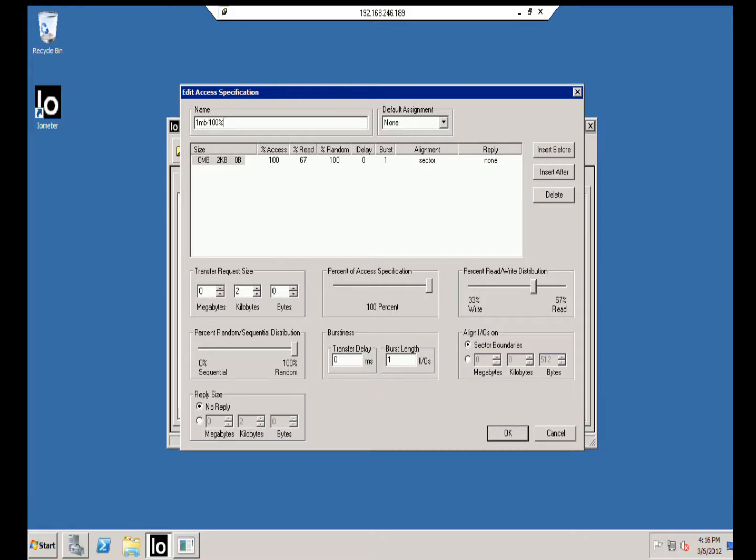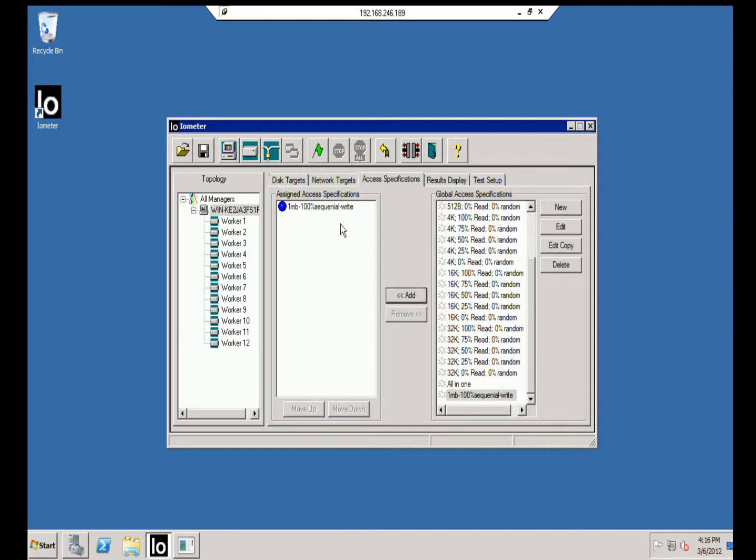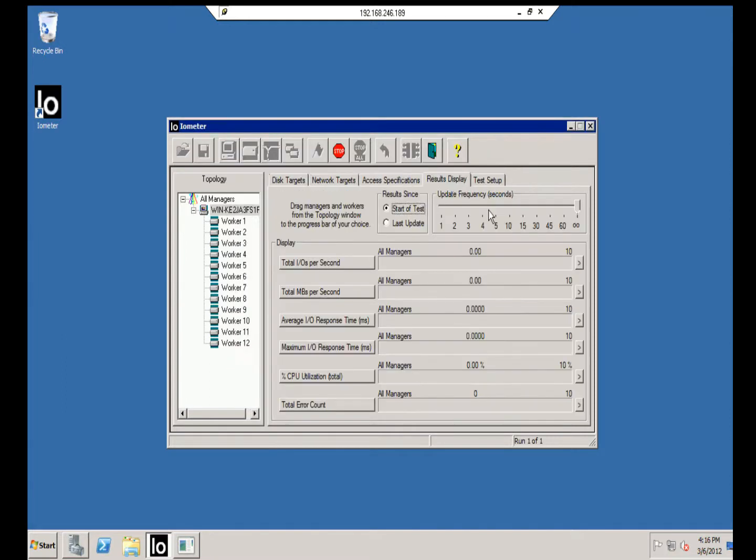And we'll create the new access specification test. It will be 1 megabyte, 100% sequential write. So I need to change parameters here. Set to 100% write and 100% sequential. I am assigning this to the main machine and starting the test.